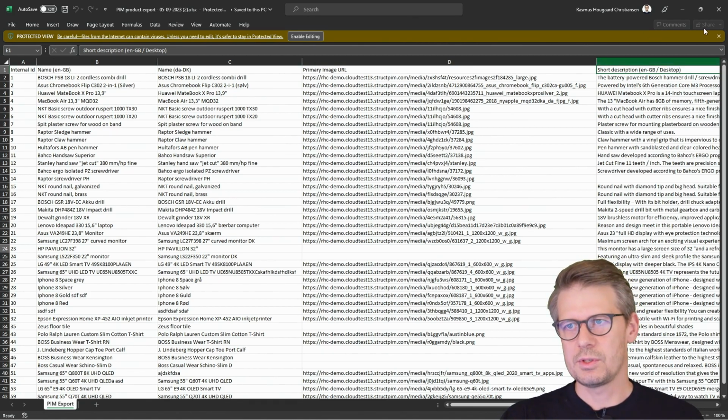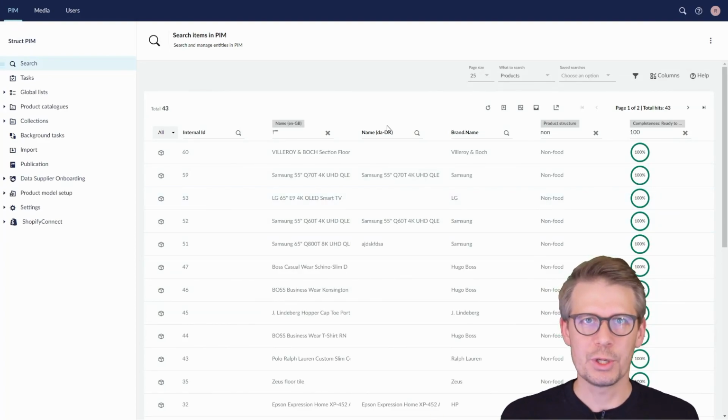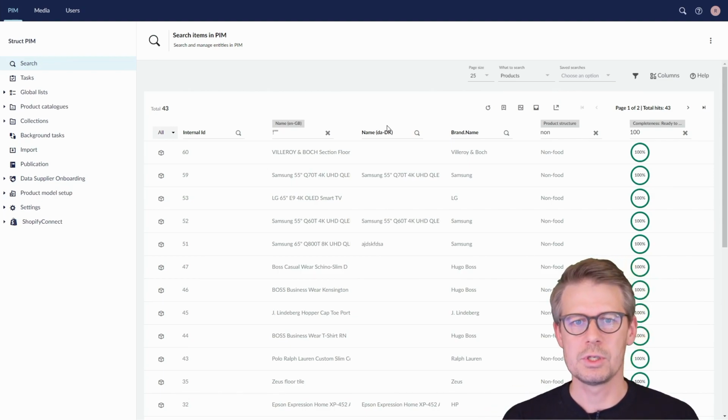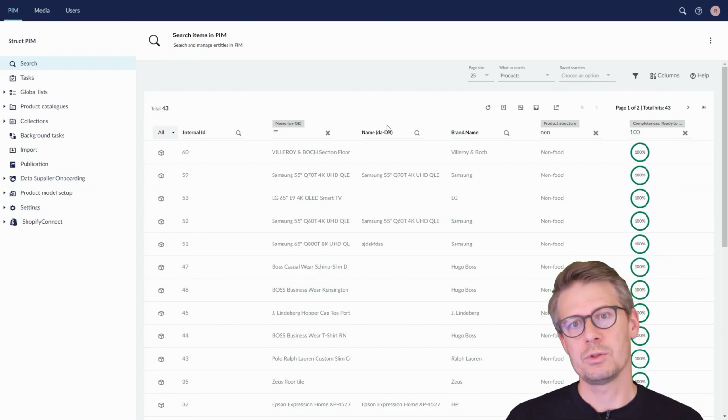Okay, that was basic stuff about exporting to Excel, which Excel rules the world. So this is how to communicate with everything outside of Struct PIM if you don't have an API integration, of course. So this was just a quick introduction to how to do that.